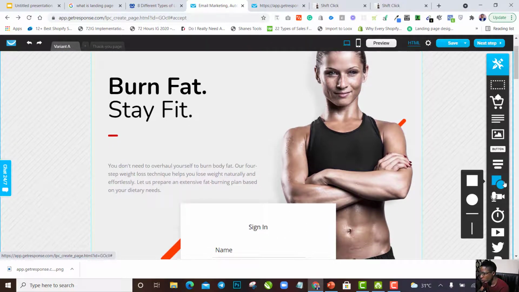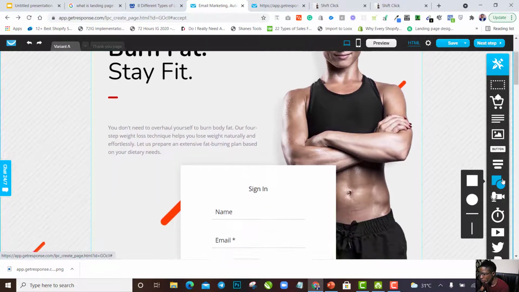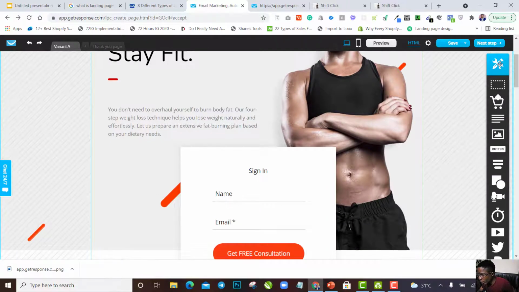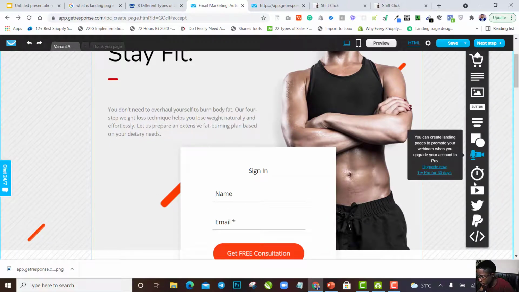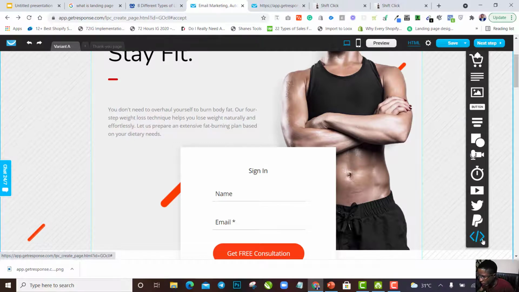So other things that we did not actually talk about is this. We did not talk about the HTML element. So let's say you have a particular information you want to embed on the page, you can bring in the HTML and put in your code. And PayPal, you want to integrate a payment button from PayPal, you can simply do it.